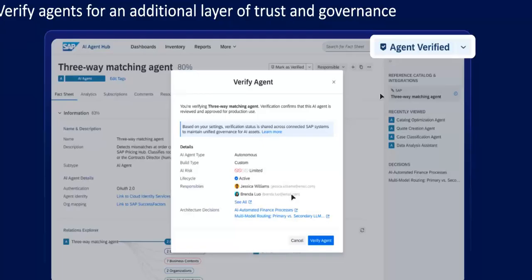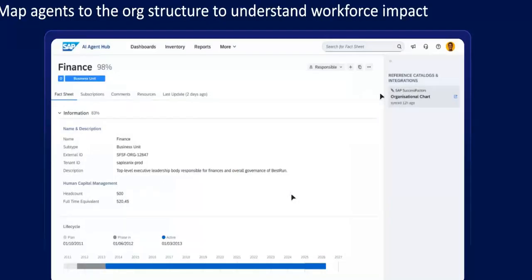So, for example, if your organization is subject to frameworks like the EU AI Act, the verification layer is the mechanism through which you can demonstrate that your AI portfolio has been assessed and governed, right? So you do the assessment, mark the agent as verified, and then it becomes available to use within production. So that's something that you can do with AI Agent Hub.